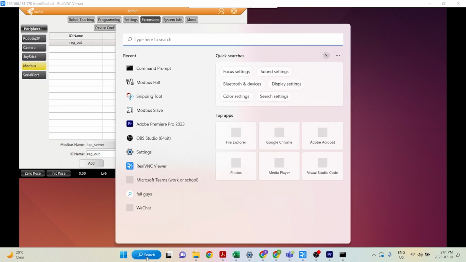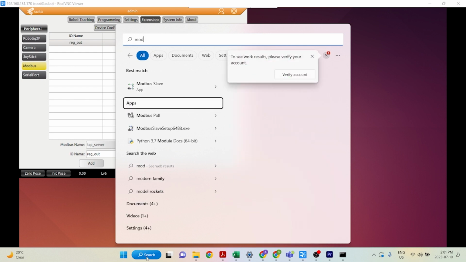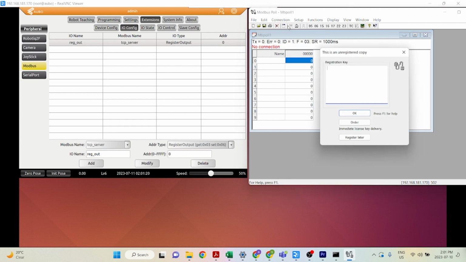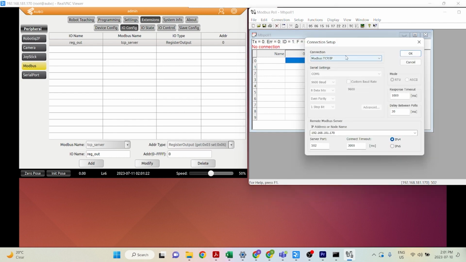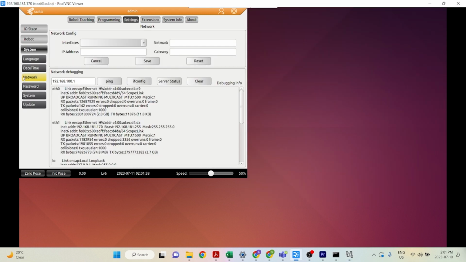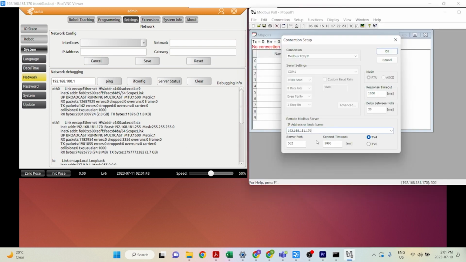The software that we're going to be using is called Modbus PE. First, we're going to click connection, click connect. You're going to select Modbus TCP IP. And here, remote Modbus server, IP address. This is going to be the IP address of your AUBO PE, which again you find through settings, network, ifconfig. So this is going to be this value right here. Type that in, and server port 502, and then the address type is IPv4. Click OK.